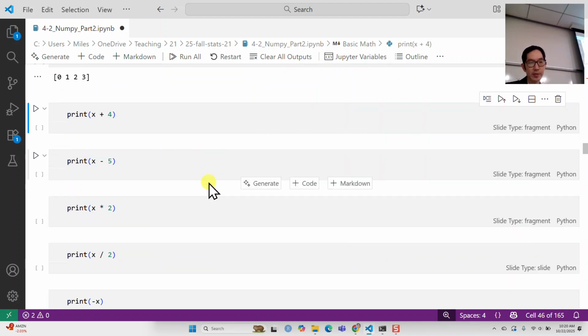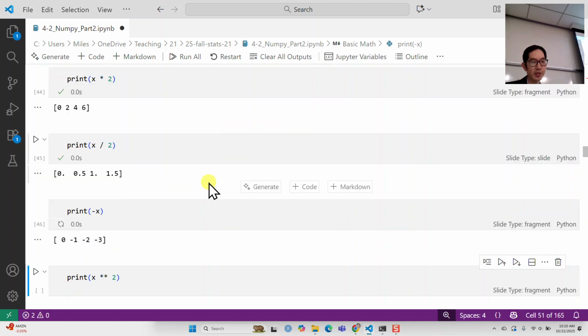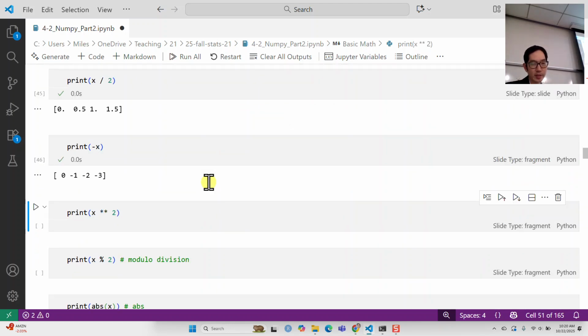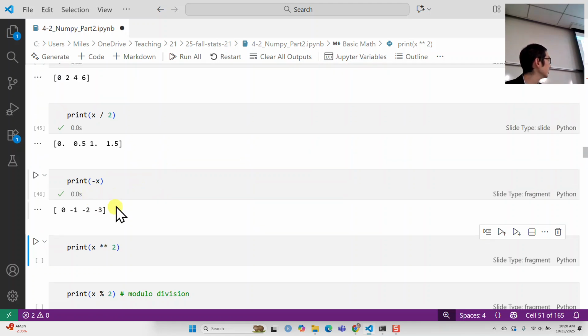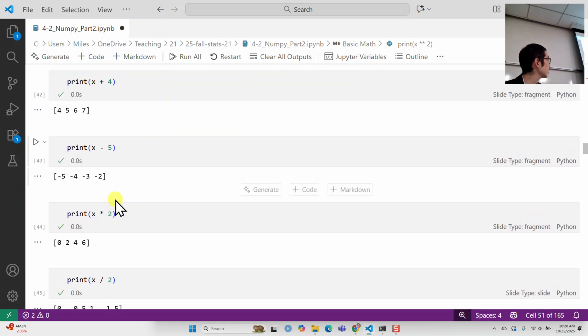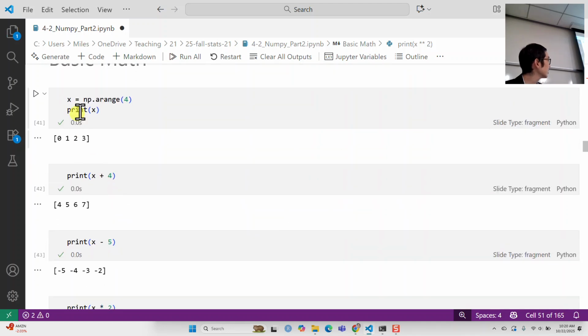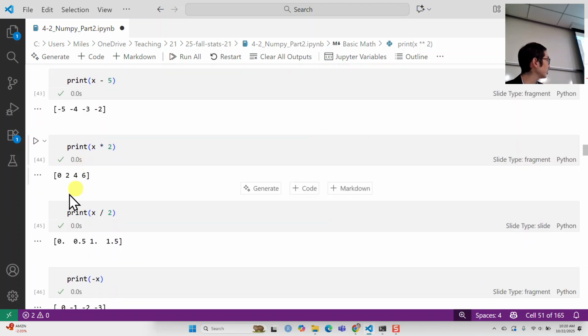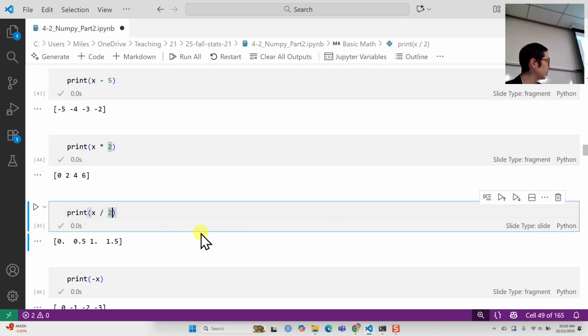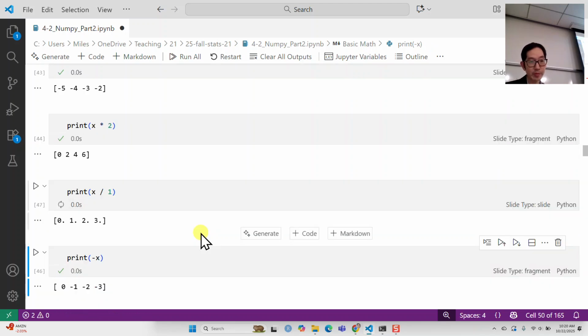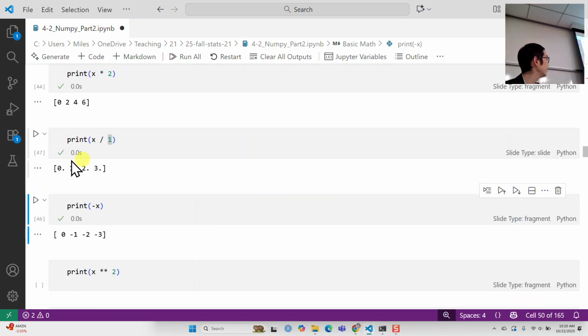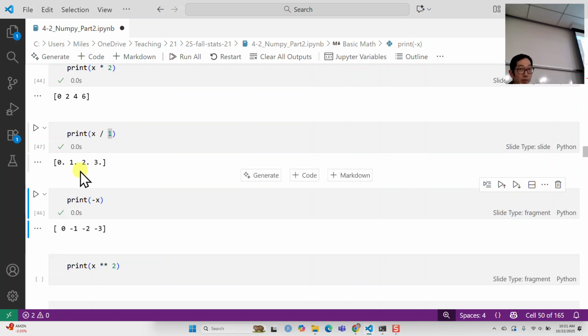More basic math stuff. Okay, so addition, subtraction, multiplication, division, making the negative of. So one thing you'll notice, all of these are integers. When I add an integer, subtract an integer, multiply by an integer, it remains an integer. Okay, anytime you do division, even if everything remains an integer, division will always make floats. So even if I just divide by 1 and all of these are integer values, the data type is always going to be a float whenever you do division.